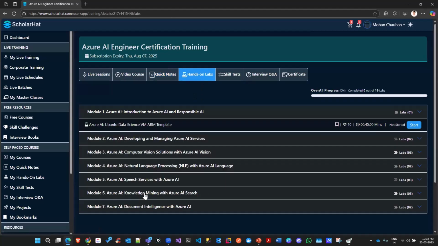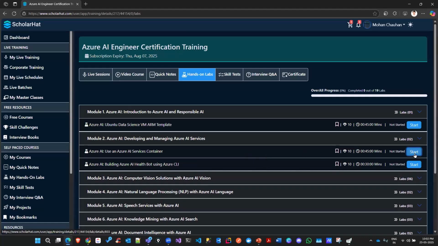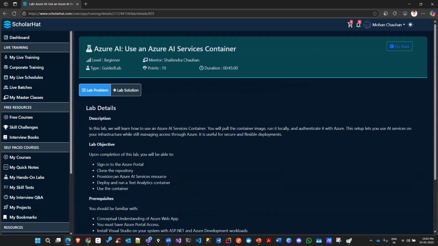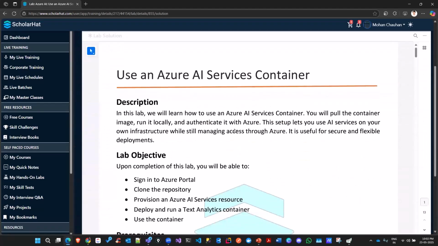We have hands-on labs. You can see we have 19 labs live right now, and we are working on more labs. We are adding labs around each module. If you look at each lab, every lab has a problem statement of what you need to build, and then we have a lab solution. So this is the lab solution we have.